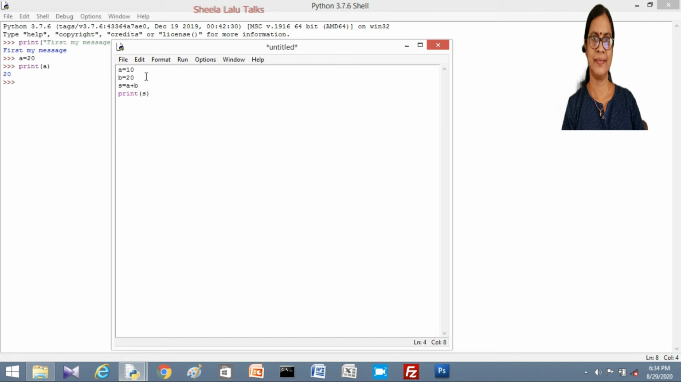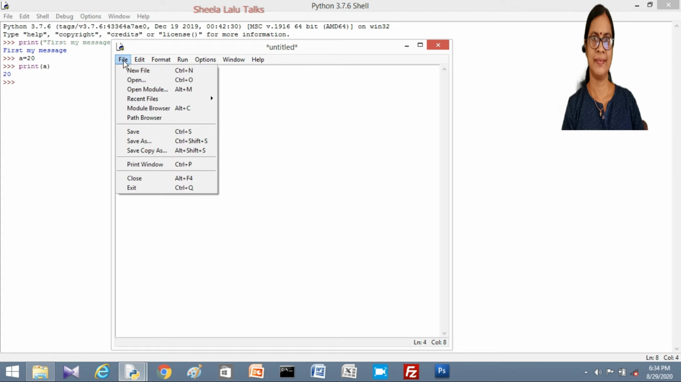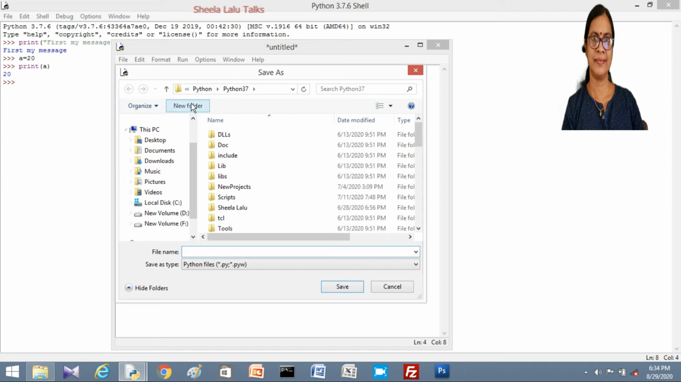So in this program there are 4 statements. The first statements are a = 10 and b = 20, and the values of a and b are stored in the memory of the computer. Then s = a + b, that is 30, and that 30 is also stored in s in memory, and print(s) means that 30 is printed on the screen. So before executing or running this program, first you save this file. For saving, we use File, Save.